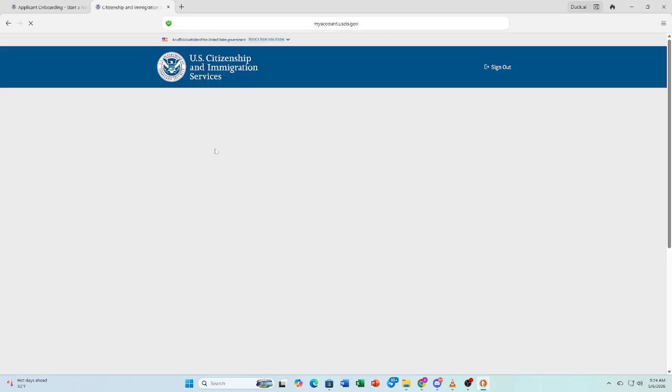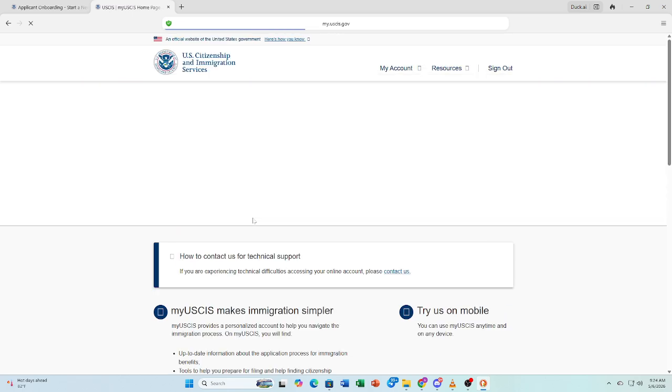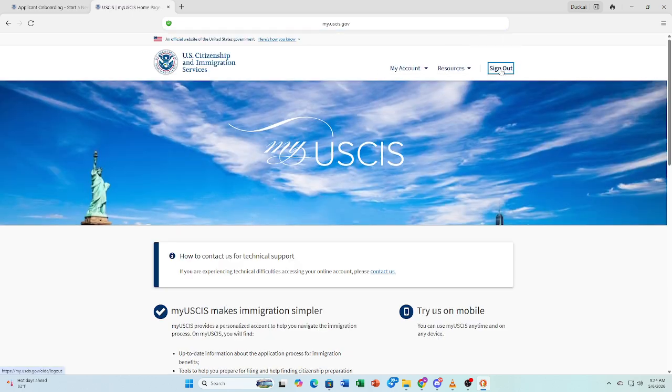Next, look for the option that says Forgot Username and click on it. This is the first step to recover your account access. Now you will be asked to enter the email address linked to your USCIS account. Make sure it's the same email you used during registration. After that, submit the request.